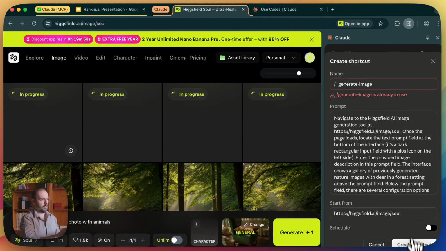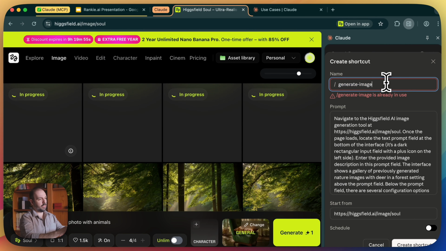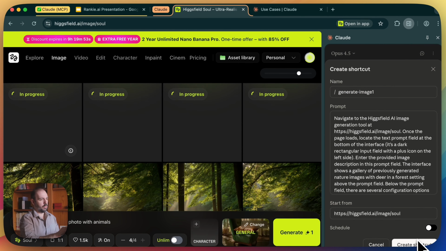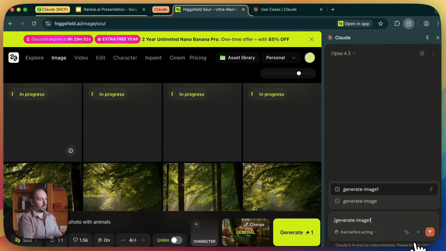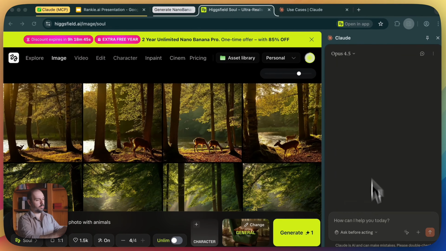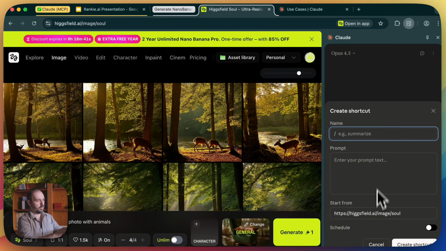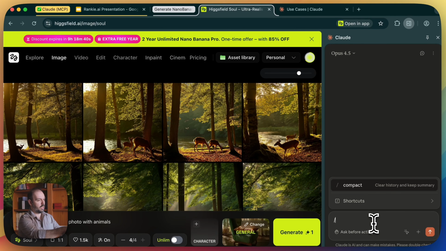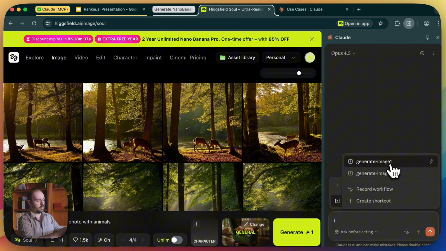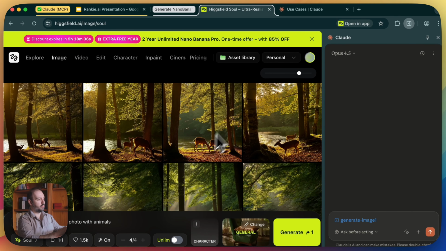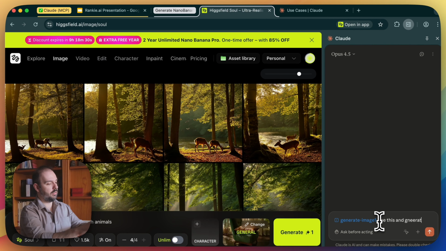Now it's become generate image. Let it be generate image 1 now. I saved this. Generate image 1. I opened it from scratch. I'm doing a slash. I say shortcuts. Let's make a mistake. Slash shortcuts. Okay. Yes, that is correct. Please go ahead and generate the requested image for me now.